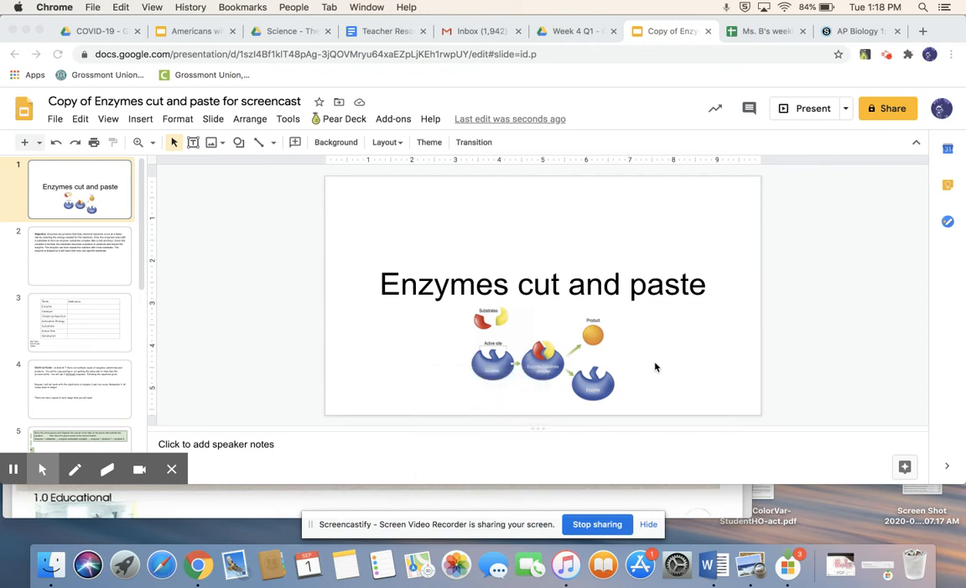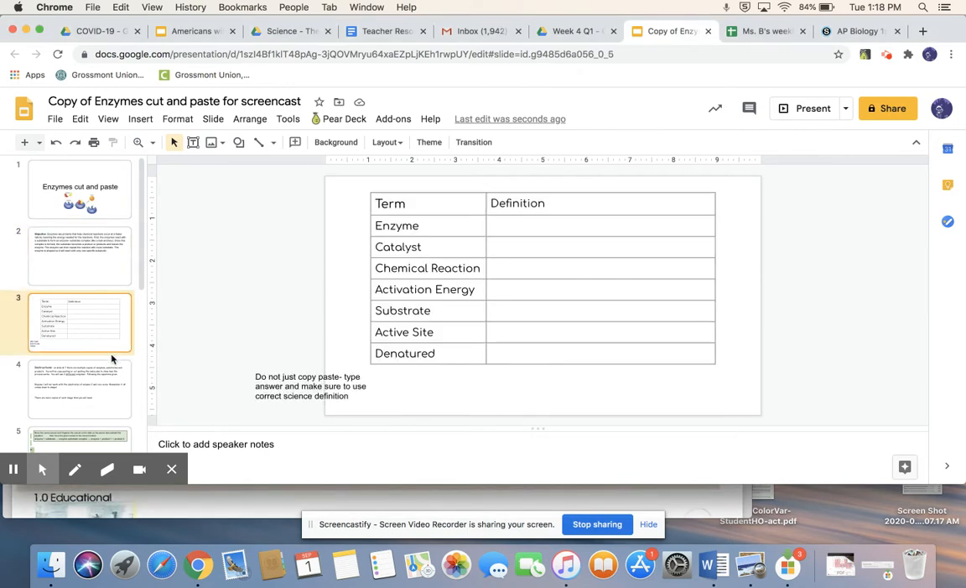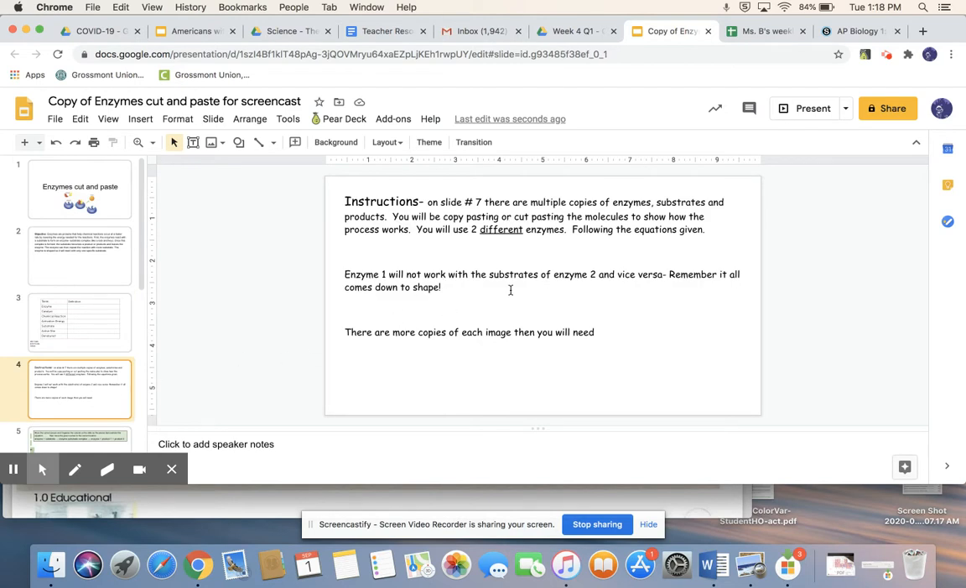I'm giving you a quick screencast to help you with the enzyme cut and paste, because luckily a few people did it nice and early and turned it in, and so I'm seeing some major confusion. The first part has some instructions and then the definitions. I tried to explain it in the instructions, but now I'm just going to show you.